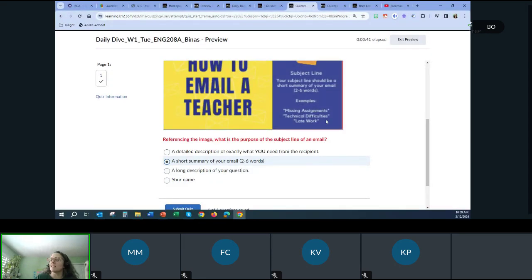So let's take a look at some of these examples. So this graphic gives us some examples. I think these examples are okay. I think they're kind of generic and general, and I still don't 100% know what these emails are going to be about. So let's fix them. Let's make these examples better.